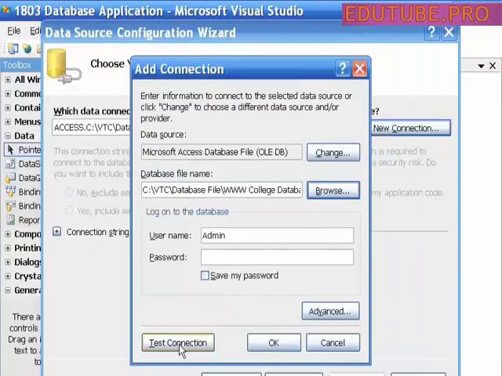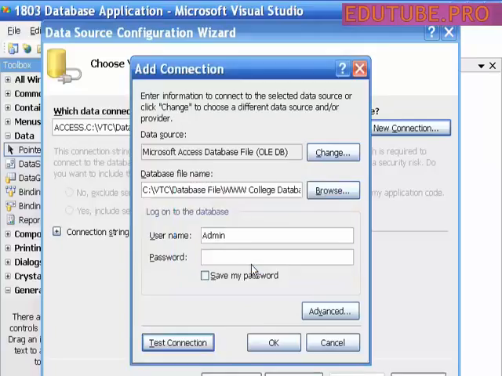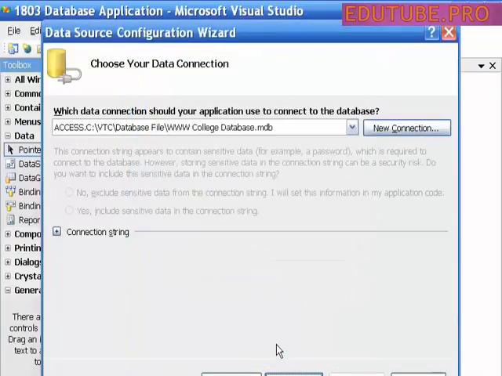The next step is to test the connection. You'll notice in the bottom left corner there is a Test Connection button. If you simply click on that, you should immediately receive a message that the test connection succeeded. If the test connection is not successful, you should stop immediately and retrace your steps, as the connection has not been properly established and there's no point in going any further. Assuming this has been successful, you click OK and then click the OK button once again.